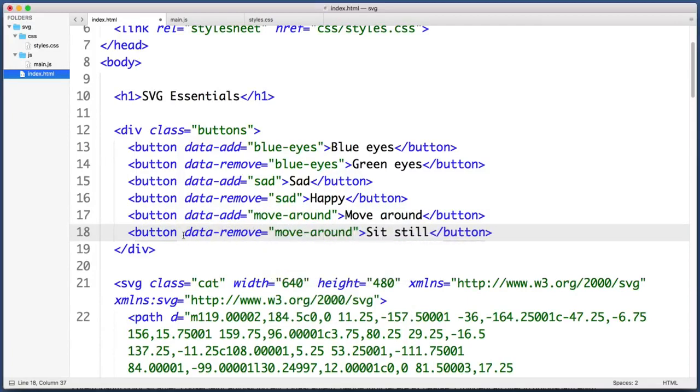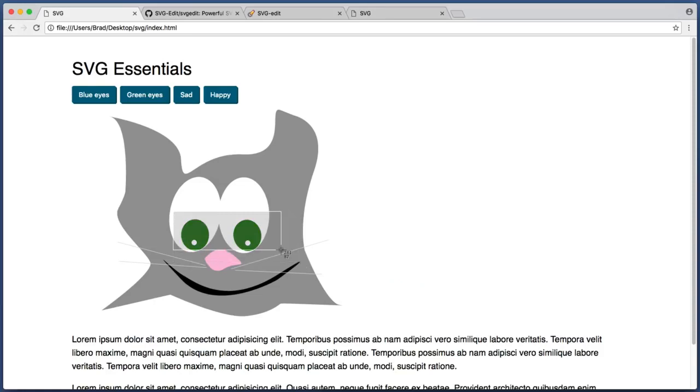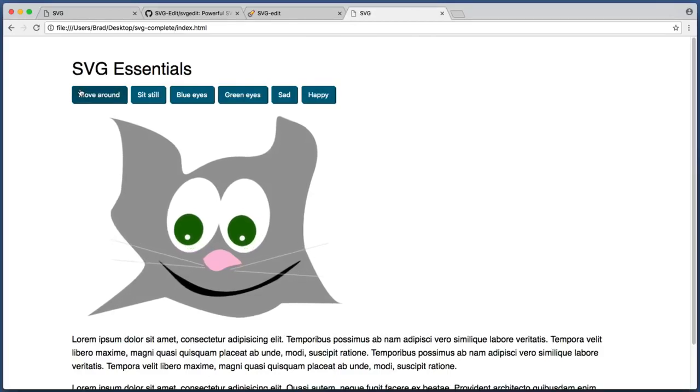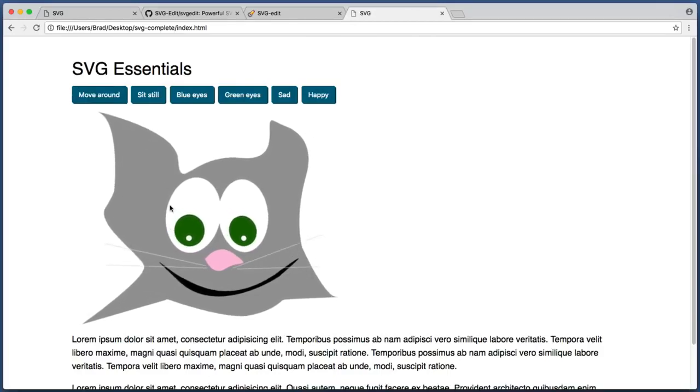Okay, now we just need to jump over to our CSS and write a bit of CSS animation code that will bring the eyes to life, the whiskers to life, and make the overall cat's head move around and look around a bit. Okay, and let's begin with the eyes. So just to refresh your memory, let me jump over to the tab where we have the finished product. And when I click move around, notice the pupils of the eyes start moving.